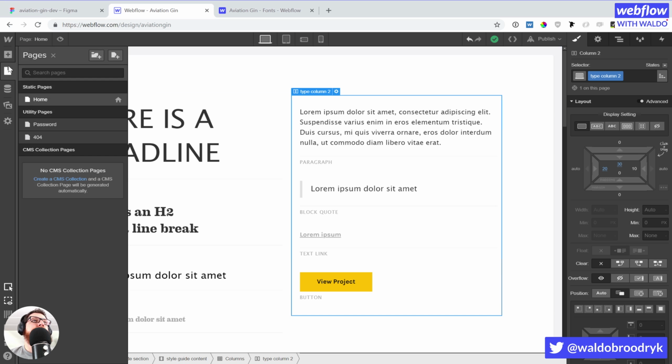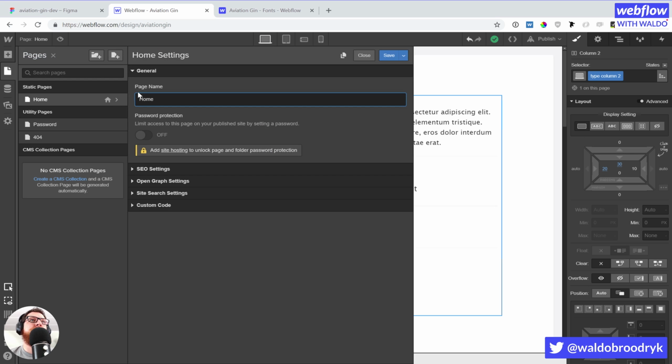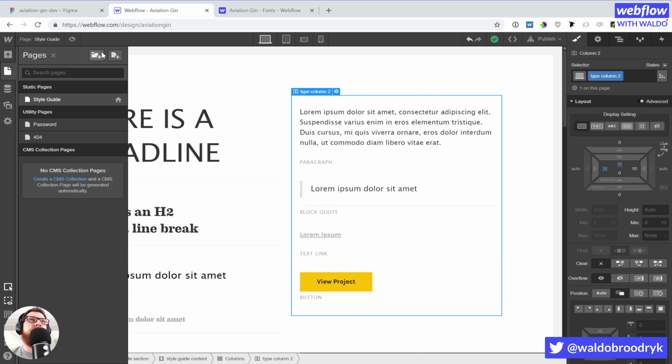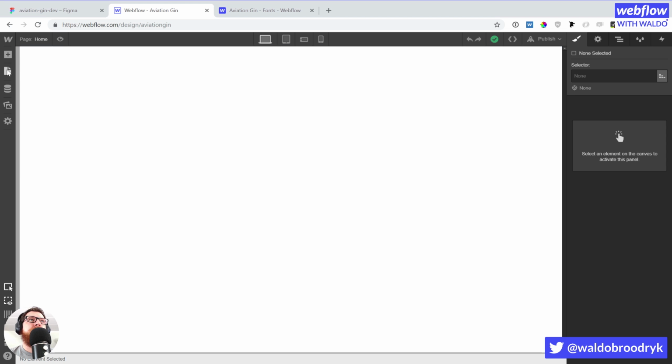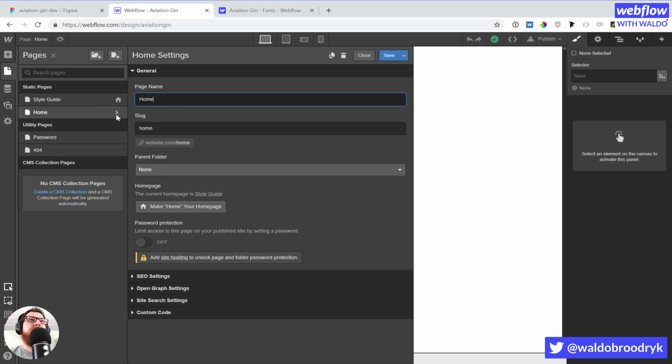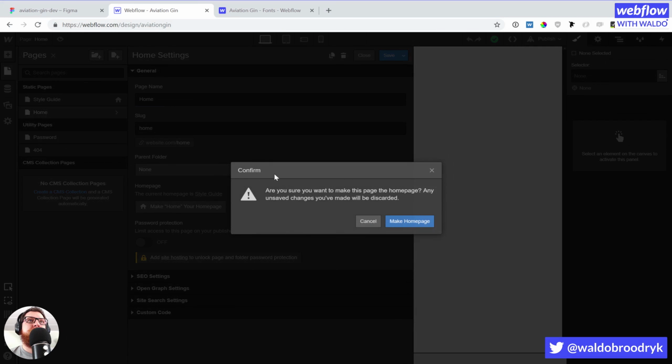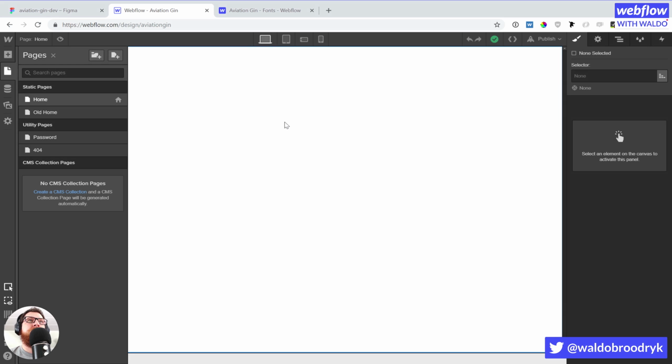So let's go ahead and create a new page. Let's call this style guide first, because that's what it is. Style guide, if I can spell style correctly. Cool. And then add in a page. Let's call this home, and create it. Cool. Blank canvas. And let's make this the actual home page by clicking the make your home page button. Awesome.